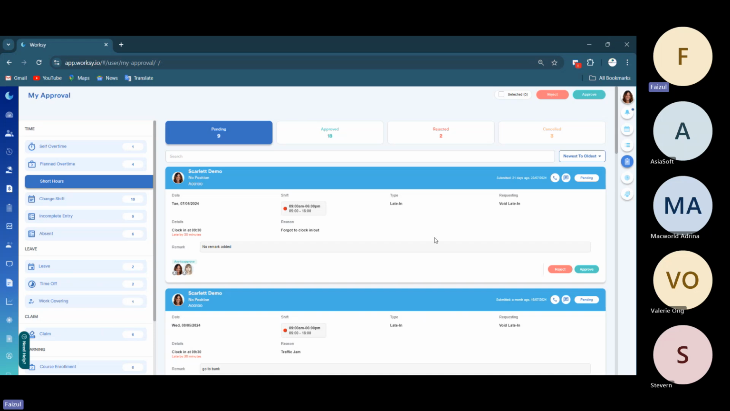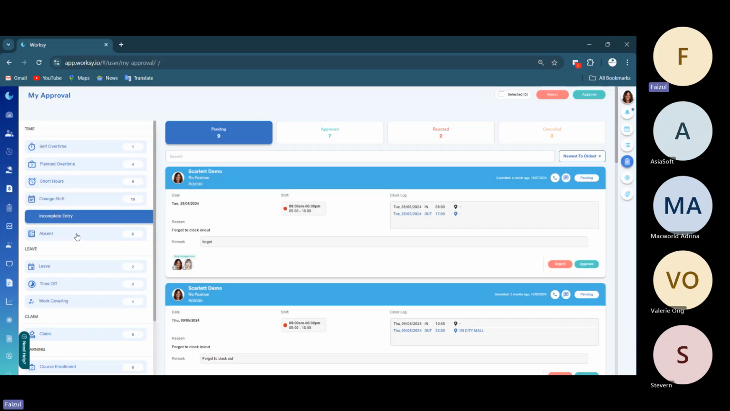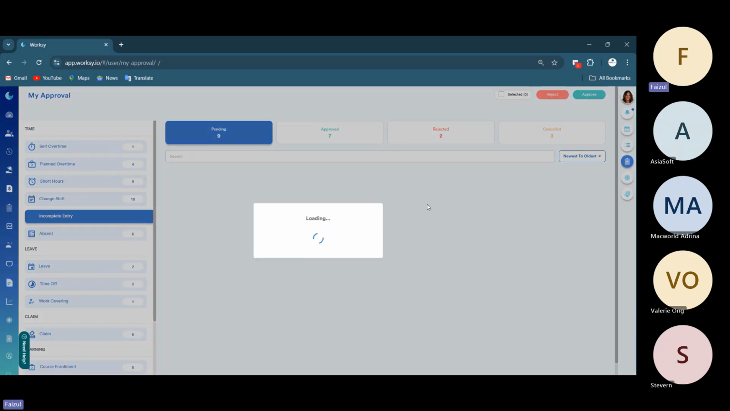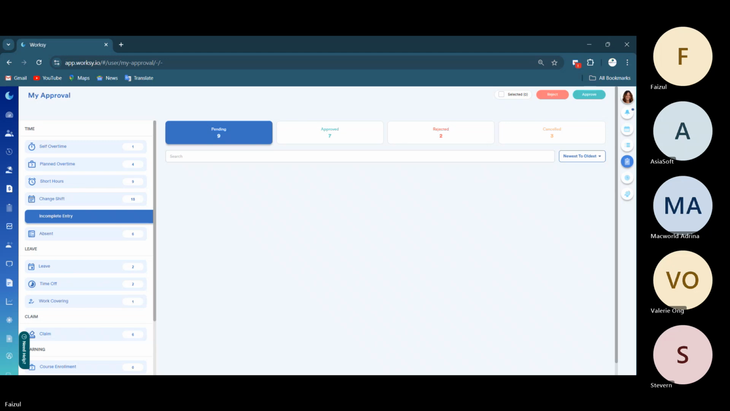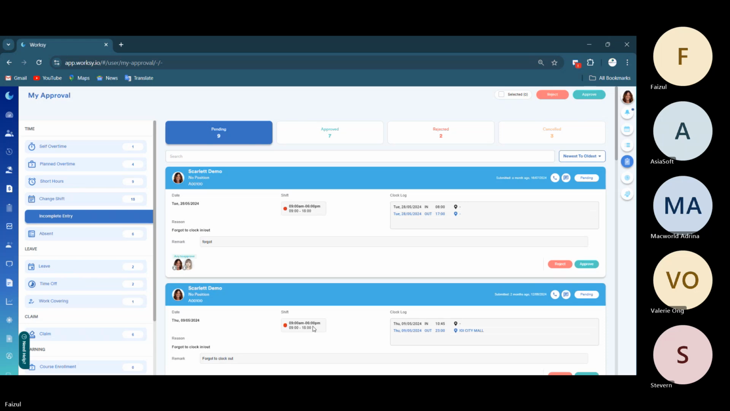Alright, so here you are able to view the details. This is the details. When you go to the pending or to approve, automatically you are able to view the record here. Same with the others, incomplete entry and absent. So this is for the incomplete, like this one. Alright, so this is for my request and my approval.